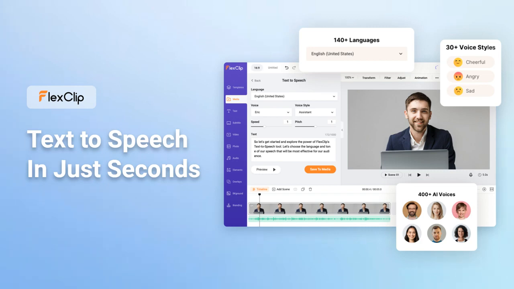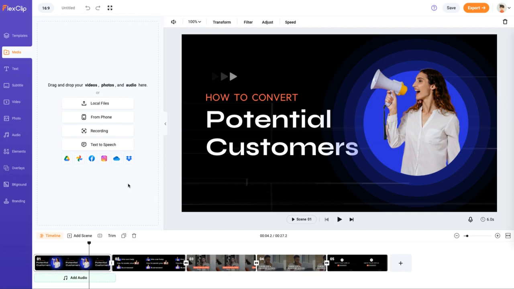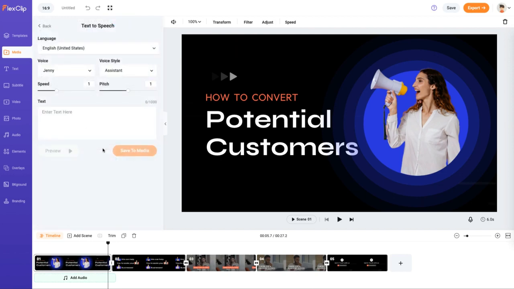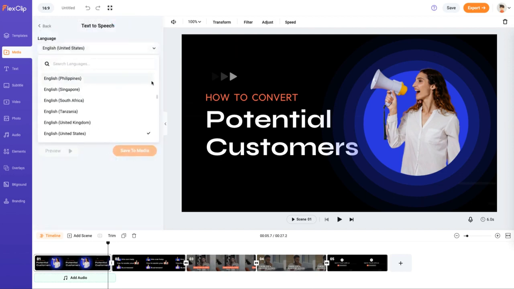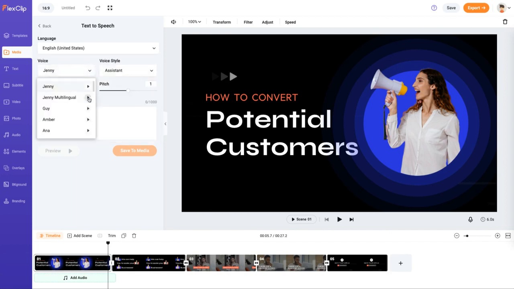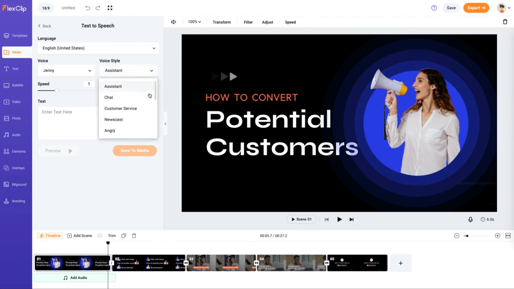Let's get started. To begin, open the Flexclip video editor and go to the Media tab in the left menu. Go to Text-to-Speech option and pick the language based on your needs. Over 140 languages are supported. Afterward, select an appropriate voice and speech style and tailor the speed and pitch to your preference.